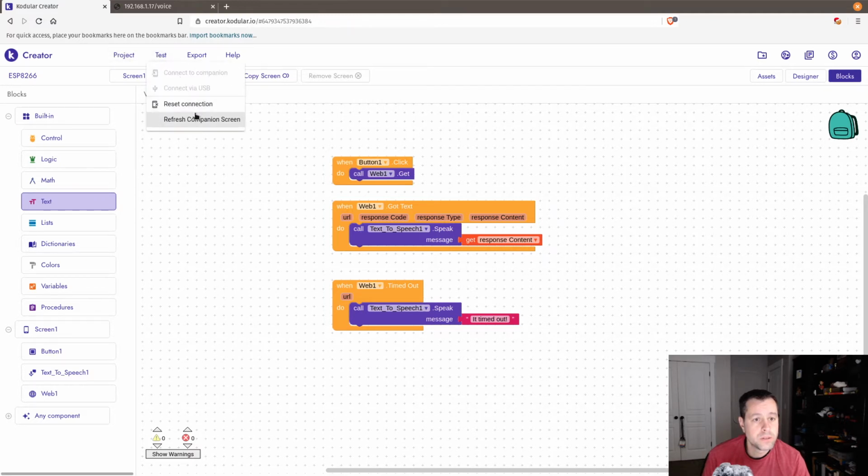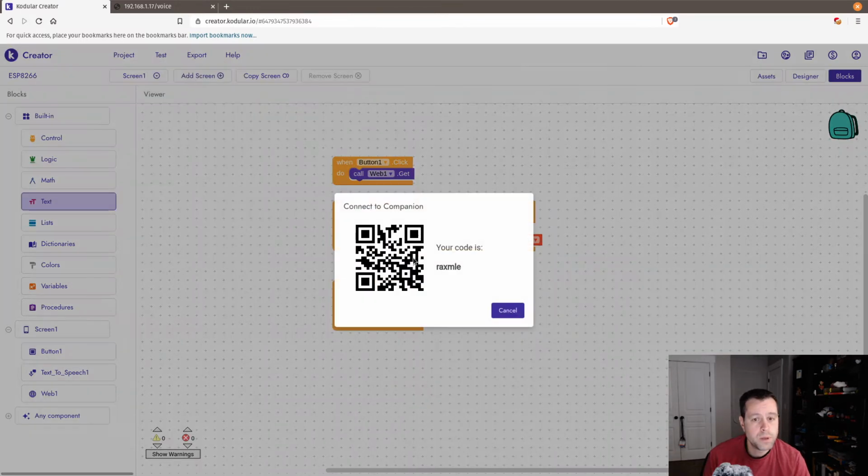Test. About refresh companion screen. Oh, that's what I wanted. Let's just do reset connection. And then we'll do connect to companion and we'll scan QR. Warning, you cannot use two codes with one start up of the companion. You should restart the companion and try again. Okay. Scan QR.